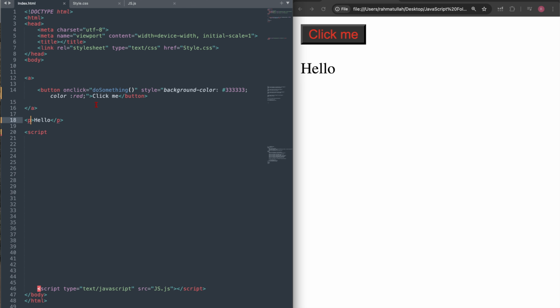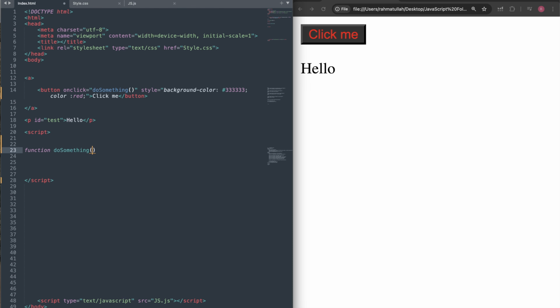With this paragraph element, I'm going to set the ID attribute to the name of test. And here is a simple JavaScript program. You're going to create a pair of script tags, an opening script tag and a closing script tag. I will say function, and we named it doSomething, then curly braces. So this function will perform a subsection of code. So when we click on our button, what do we want this program to do?